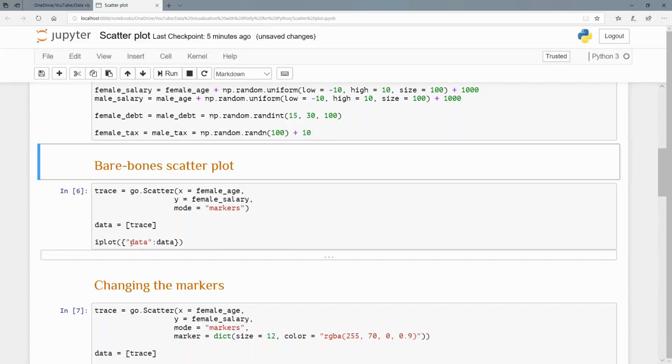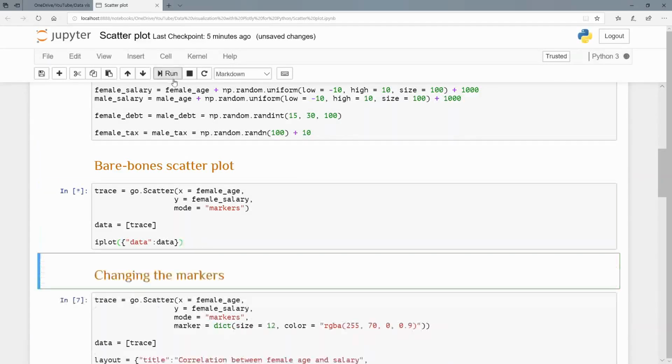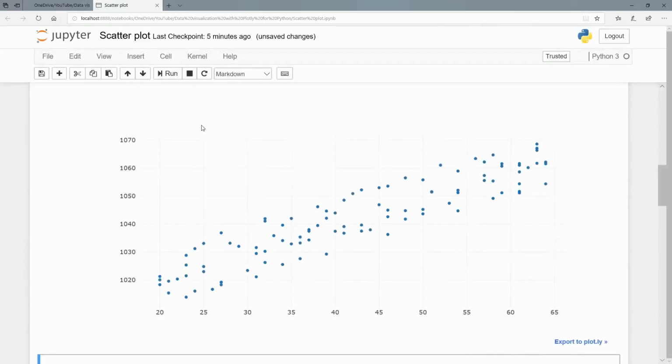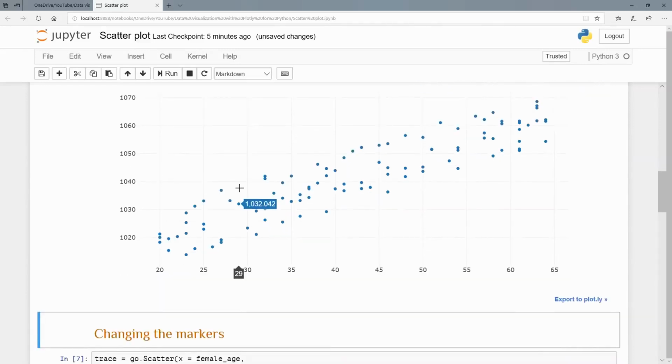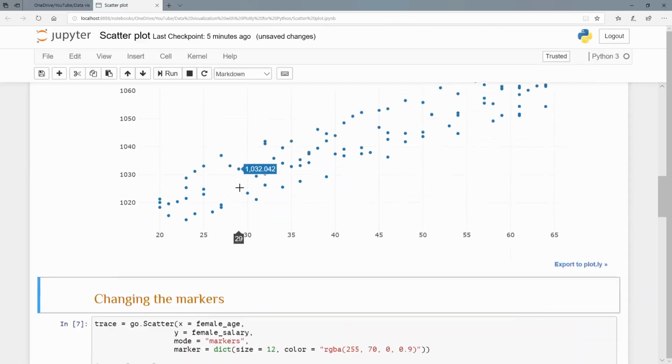And we're going to use this key value pair of a Python dictionary to pass it to the iplot. And let's run that. And there we can see the way that we created it by adding those values, that there's some sort of correlation between what we have at the bottom, age, and the salary on the left-hand side, the y-axis that we can see here. So those are quite small dots. We can really do something about that.